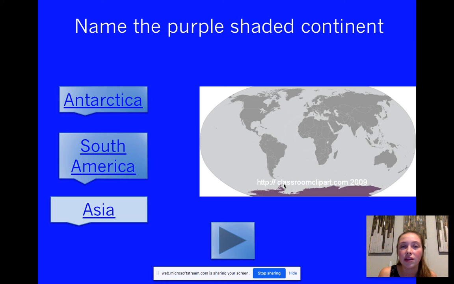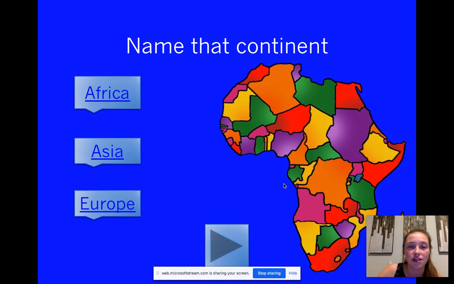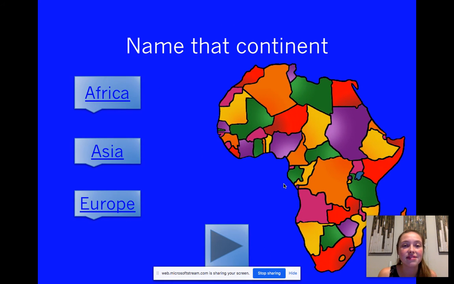Okay, so I gave you a little bit of a hint at the last one. Name the purple shaded continent. Is it Antarctica, South America, or Asia? It's Antarctica. Great job.